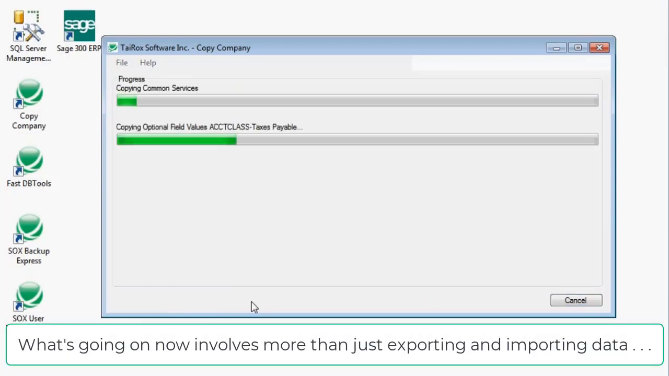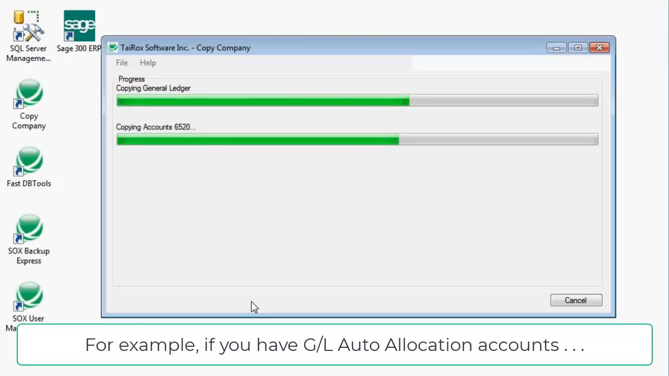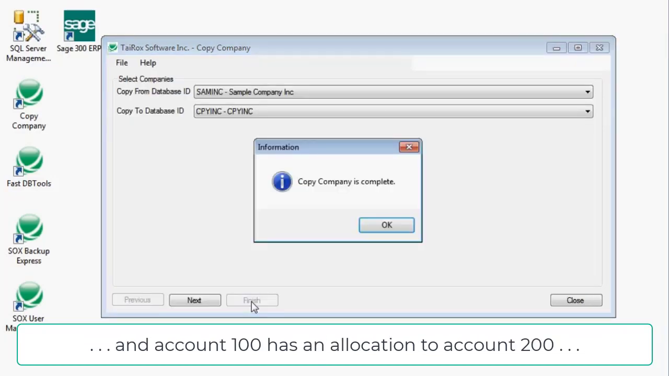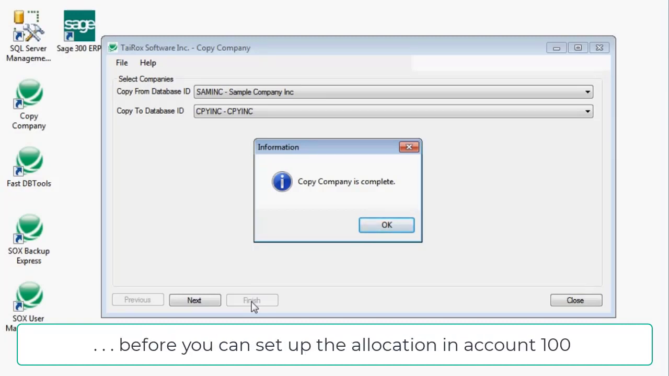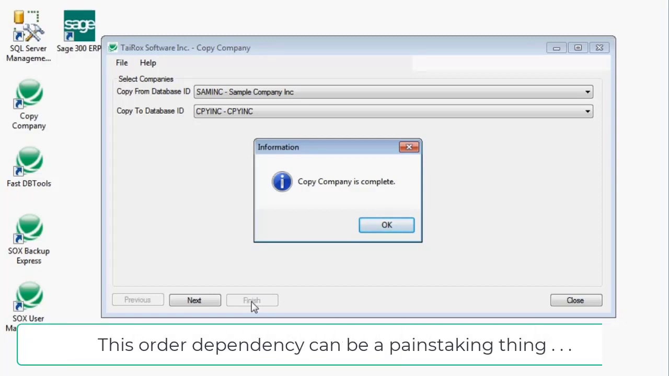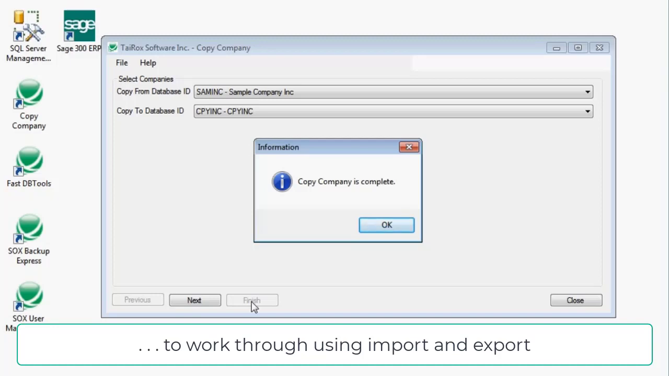What's going on now involves more than just exporting and importing data. For example, if you have GL auto-allocation accounts and account 100 has an allocation to account 200, then account 200 must exist before you can set up the allocation in account 100. This order dependency can be a painstaking thing to work through using import and export. You can see now that the procedure is complete, with all data successfully copied.